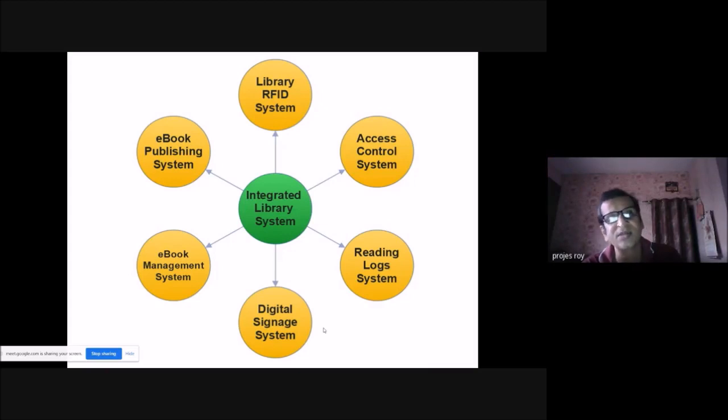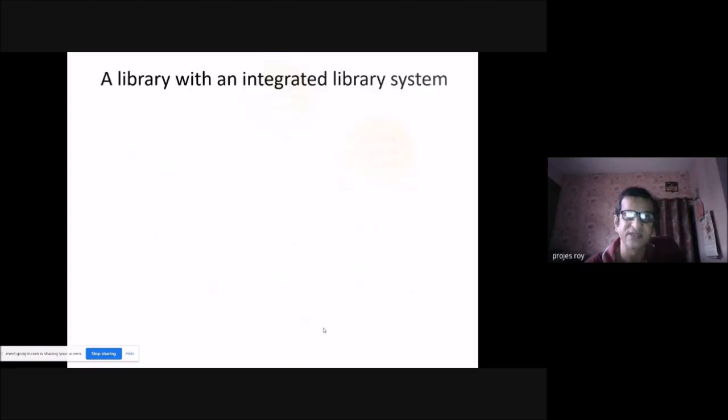In the integration of modules, you will see the RFID system, access control system, reading log system, digital signage system, ebook management system, and ebook publishing system. These are all integrated with the library automation system or library automation software. So these are the new era, new initiatives.